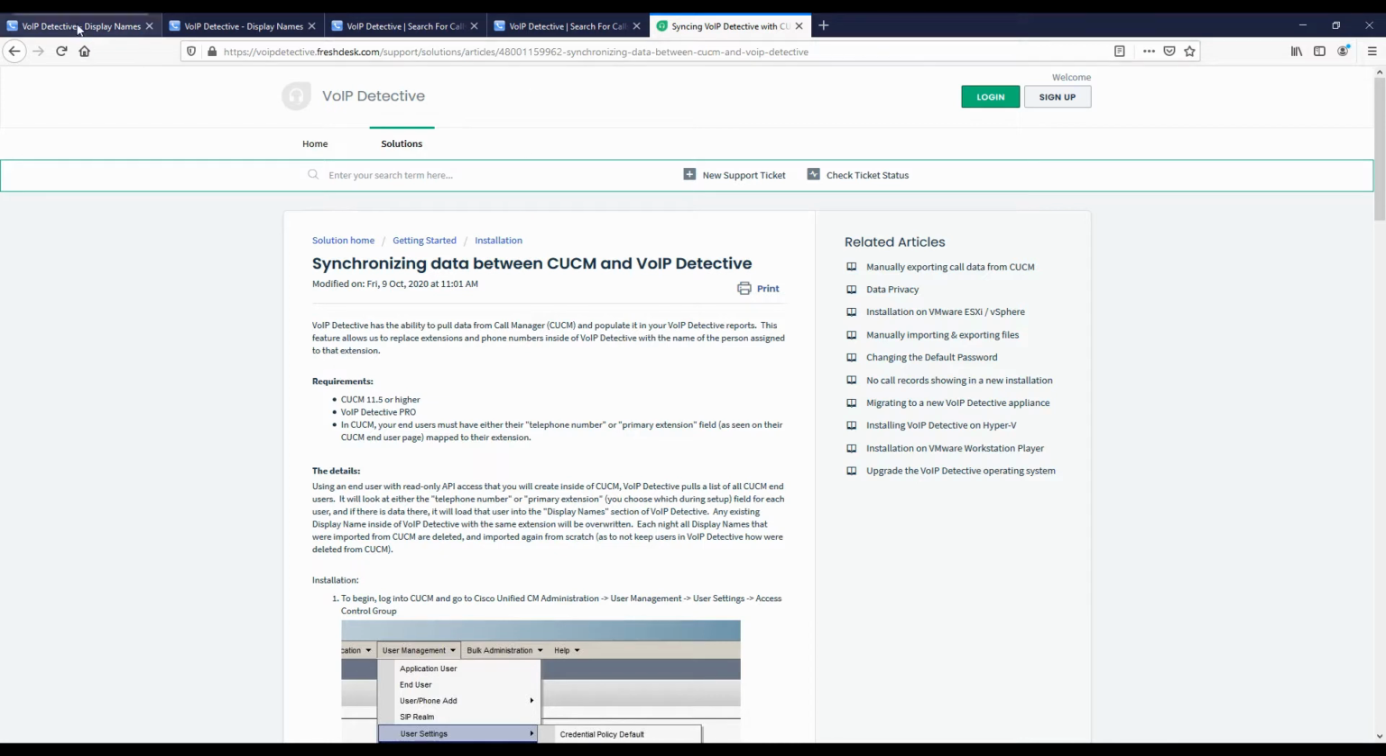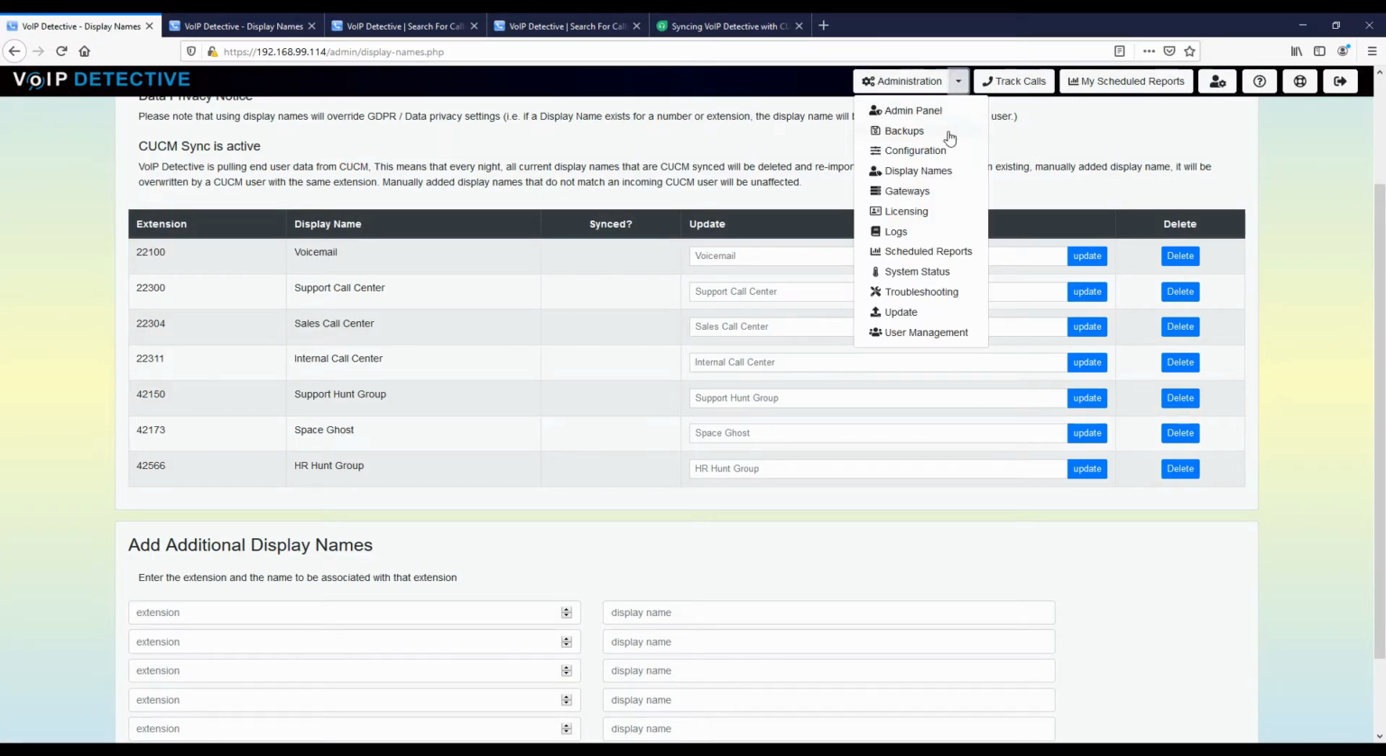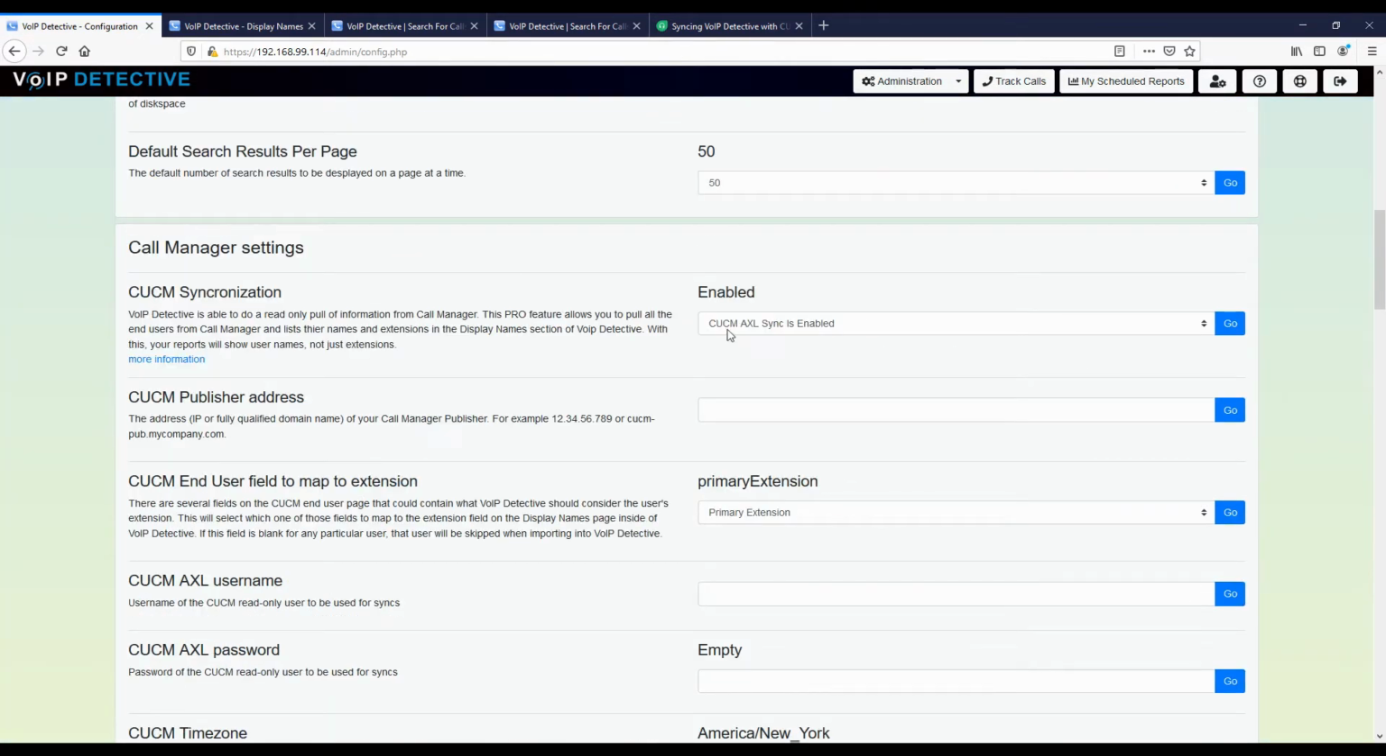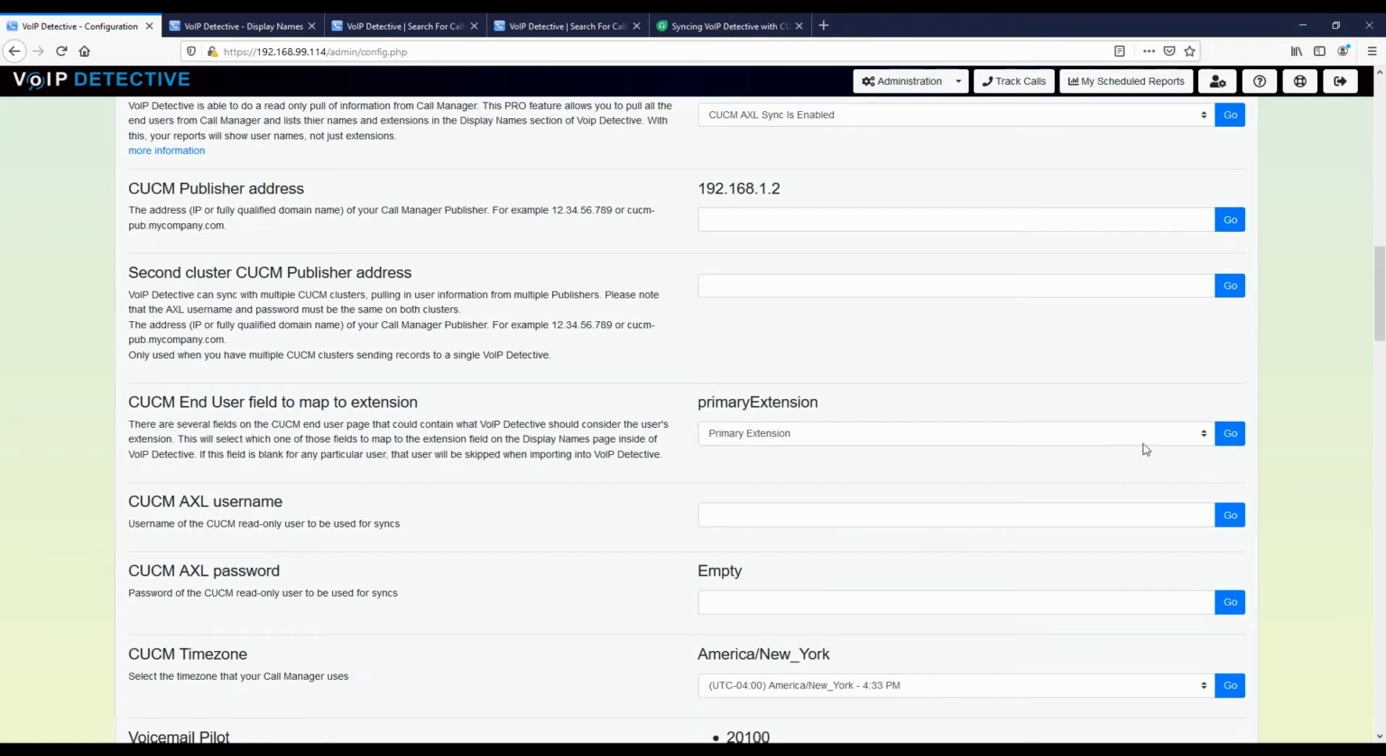Once that's complete, we'll go into the VoIP Detective configuration and enable a sync. We will put in the IP address of our Call Manager. We will choose which field on the end user page in Call Manager we would like to sync to. This can be either the telephone number field or the primary extension field. Simply look inside your Call Manager, determine which of those two fields has the appropriate end user extension.